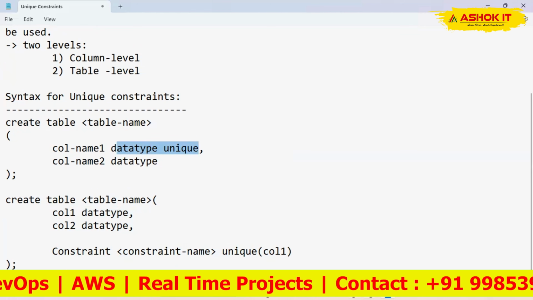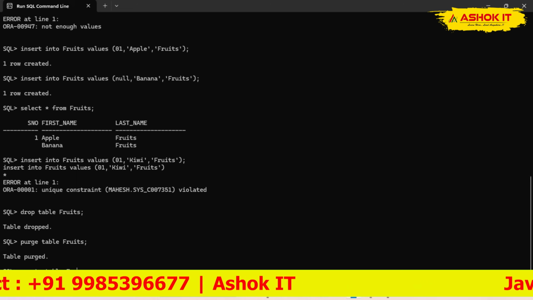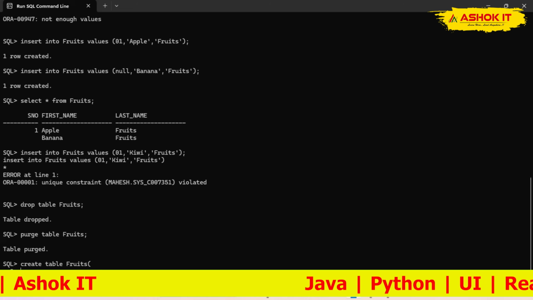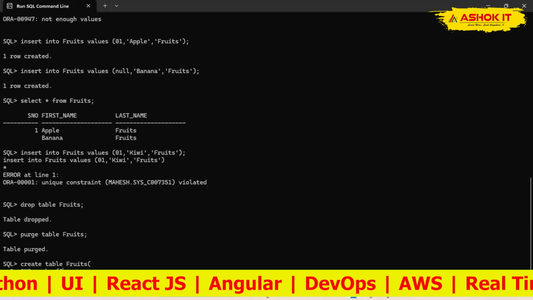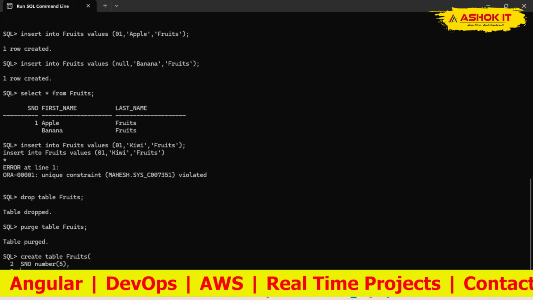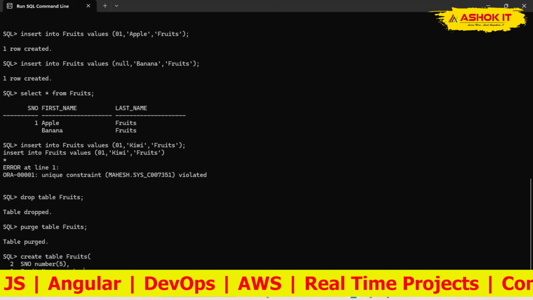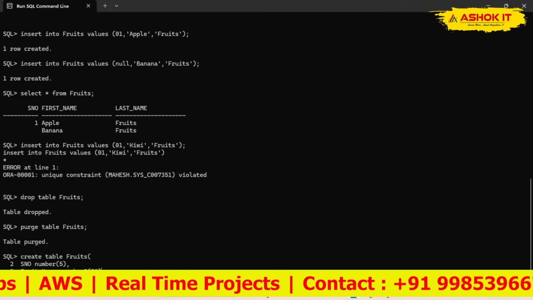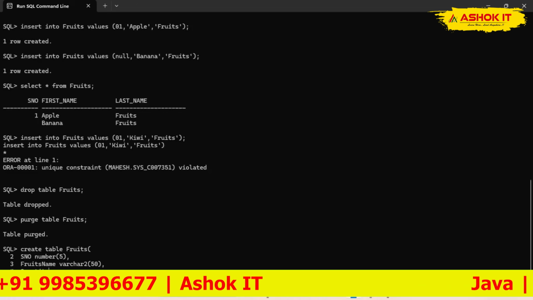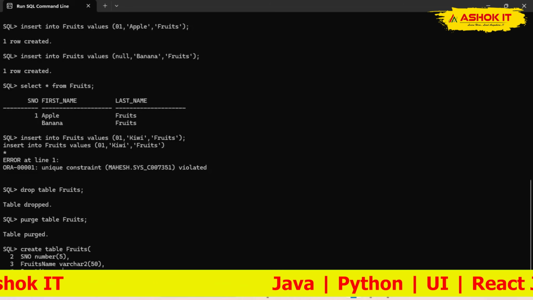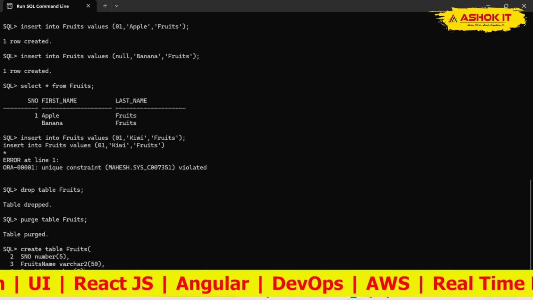Okay, so now I want to implement this. Let's create the table. Create table with the name fruits. Here I'm going to define serial number, which is number of 5. Next, fruit name. I'm going to take it as varchar2 of 50. Next, I want to define the quantity. Quantity is again number of, suppose I take number of 3. Done.